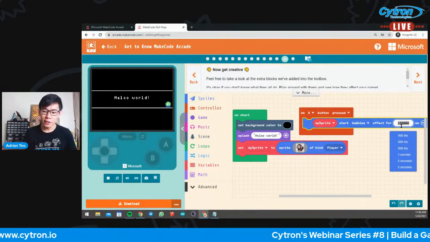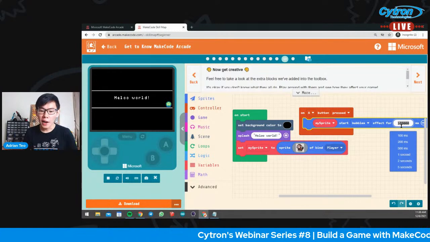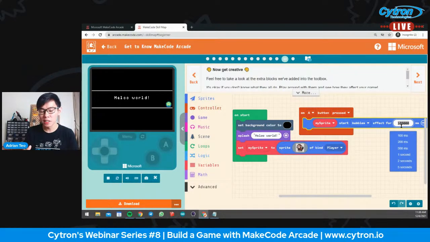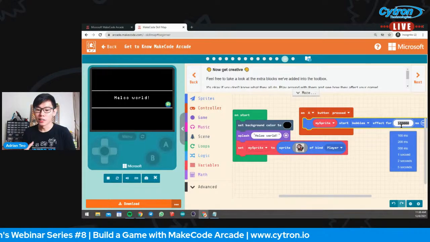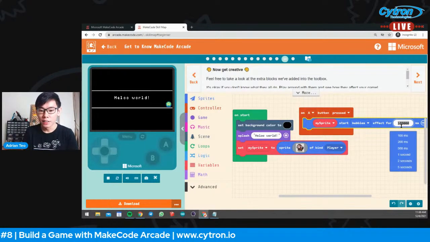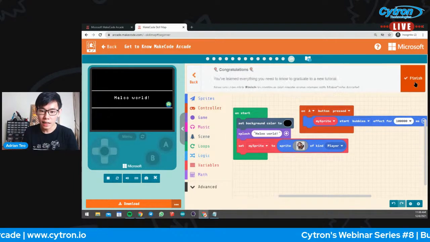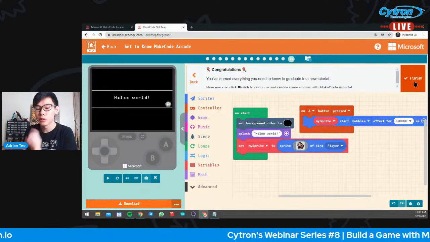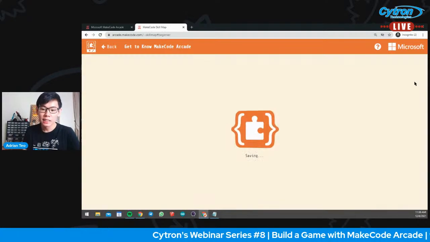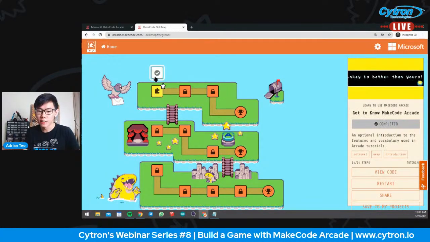Right? If you're an educator, ask your students, why not program something that surprises me, or that has a different meaning? So challenge your students to get creative. And last but not least, once you finish, it will show you this finish icon on the right side. Just select finish and you are done.